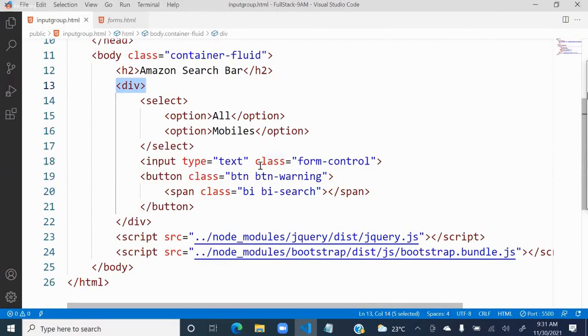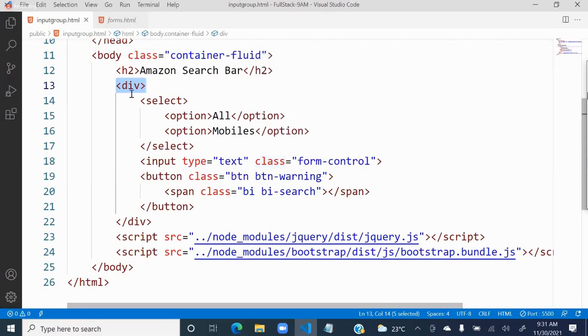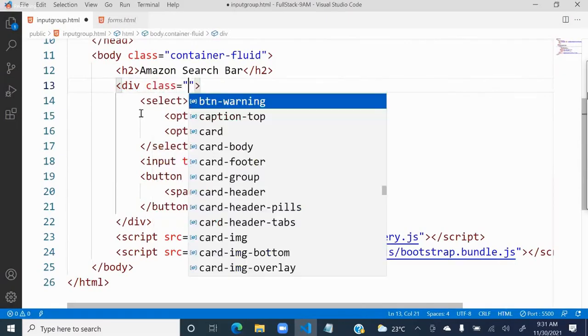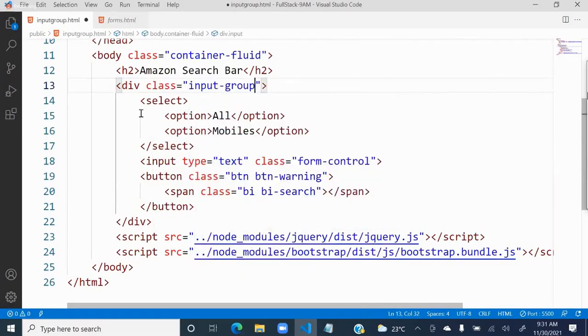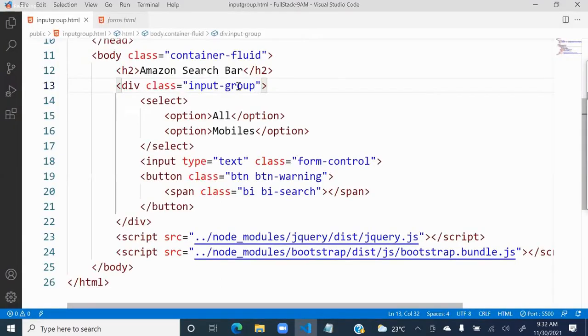To keep them side by side, we learned about an option called display inline. We can use display flex. But now, simply, we have to apply the class input group. Input group size is there. If you want large size, you can give the size as LG, input group LG, for large. Normally it is just input group. We are using just input group.